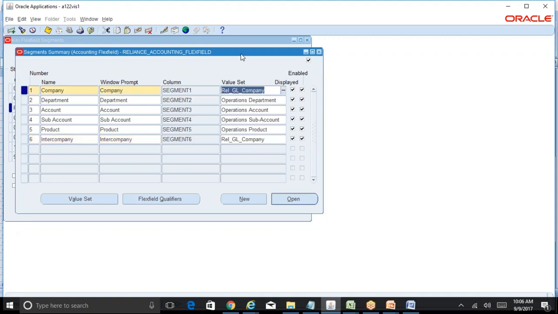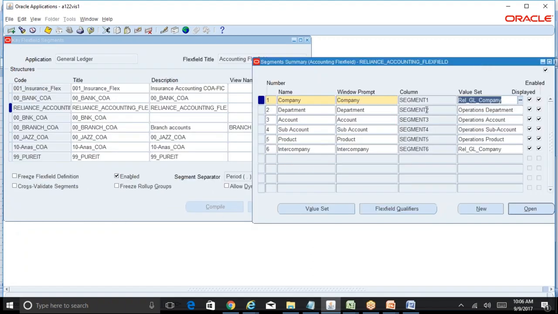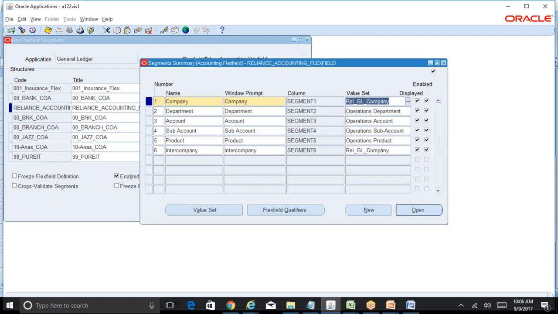Okay, so now we are done with the chart of account structure, that is company, department, account, sub account, product and intercompany. Once you start using this setup, you will not be able to make any changes. I mean, for most of these segments the system will not allow you to make changes. So it is very important for us to review these setups, then save this and start using it.